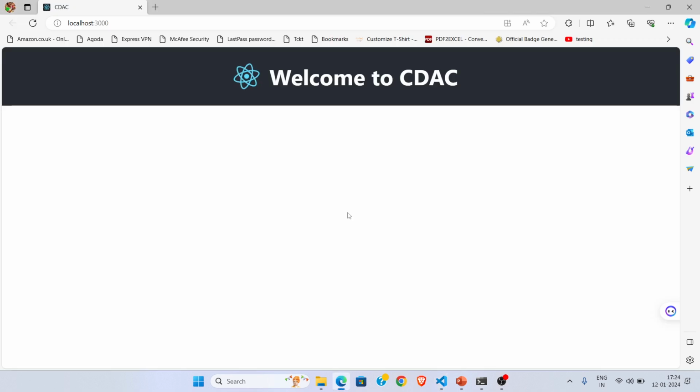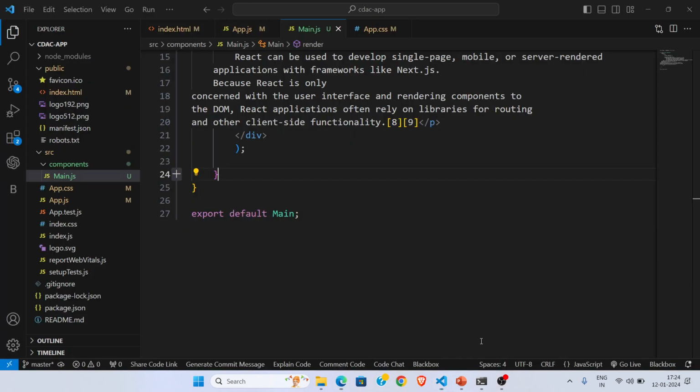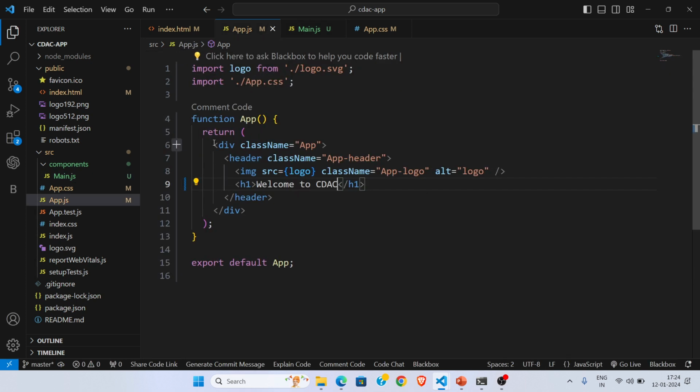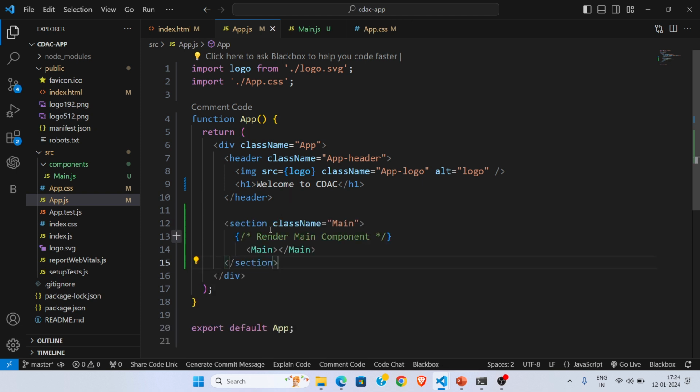Yes. So if you're aware of the HTML5 tags, there is something like section, header, footer, like that. Okay. So here I'll just go to app.js now. Here what do I have? Header. Here I have header. So after header, I'll create a section. I'll create a section. So just look here.